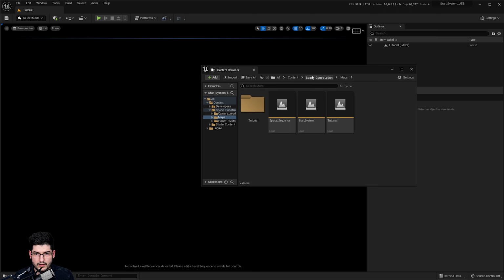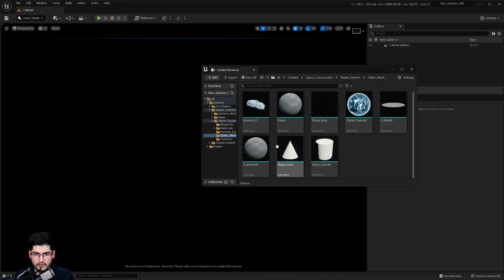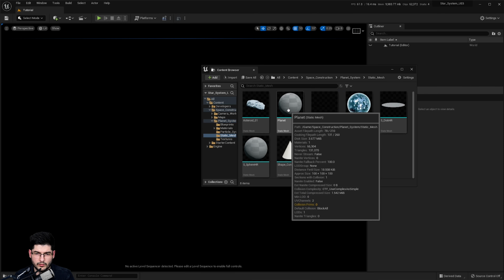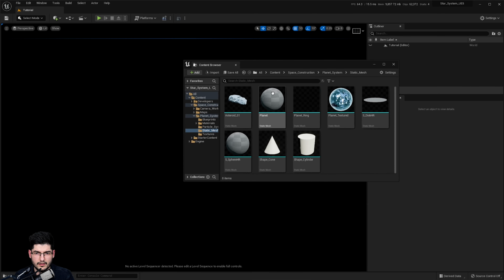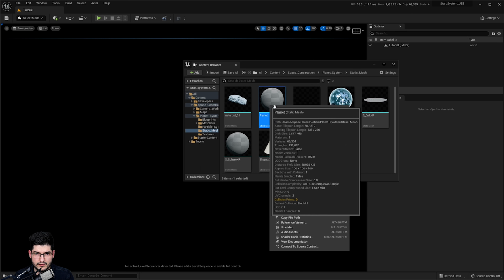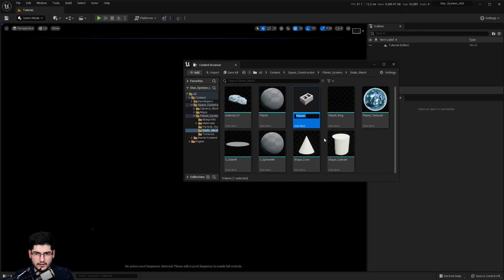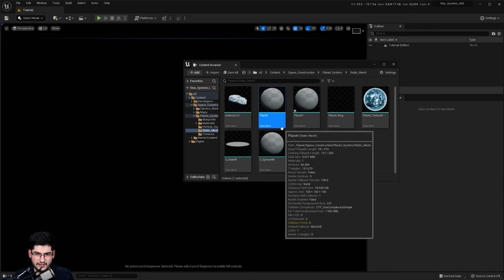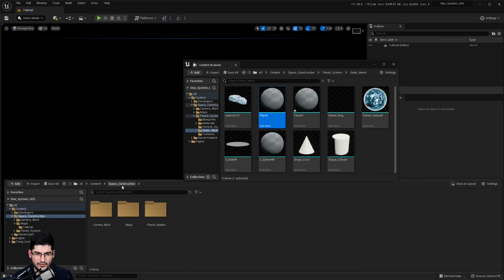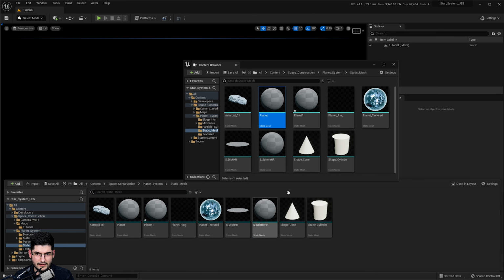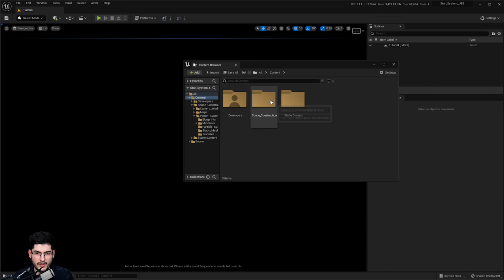I want to go into another folder where I have a planet, is what I call it, but it's just a static mesh. And I want to basically duplicate this, planet 01, that's fine. And then I just want to drag it, but unfortunately, as you can see, it won't allow me to drag it. Let me just do it the other way around.